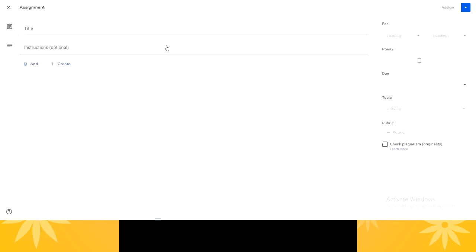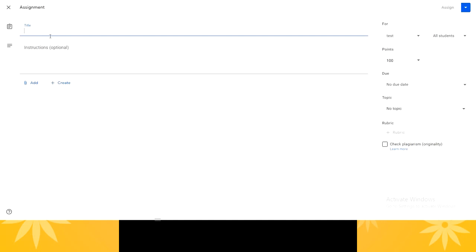After clicking on Assignment, we can give the title as Continuous Internal Assessment 1. If any instructions are to be given, they can be given here. By clicking on this Add button, I can add the question paper to this assignment. Using the File option, I can insert the question paper file and circulate it to students.